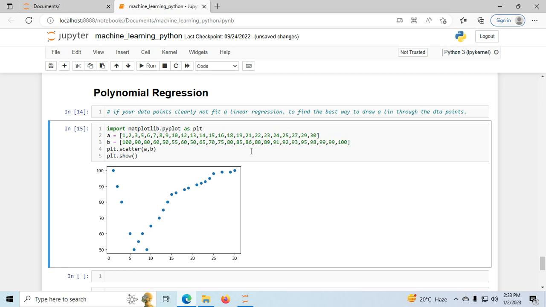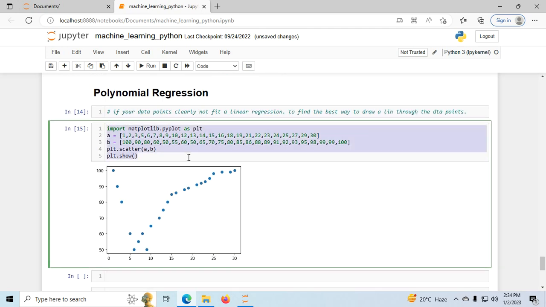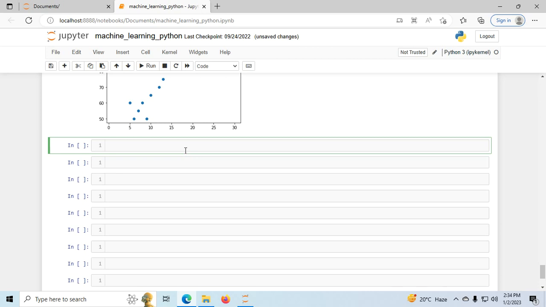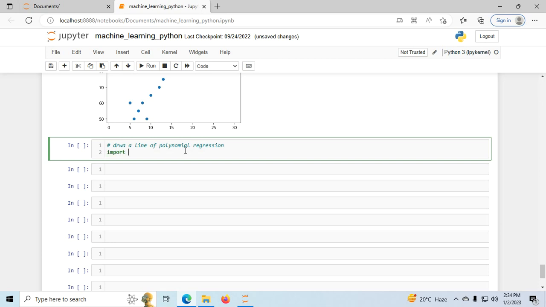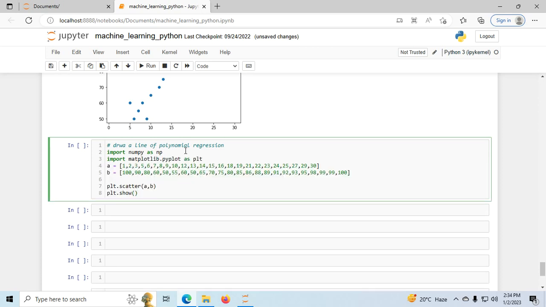Now we are creating a polynomial regression for that code. Just copy that code first. Now we are drawing a line of polynomial regression on that. So we are importing numpy, import numpy as np, and now paste our code with a and b as earlier. So now my data will be there.